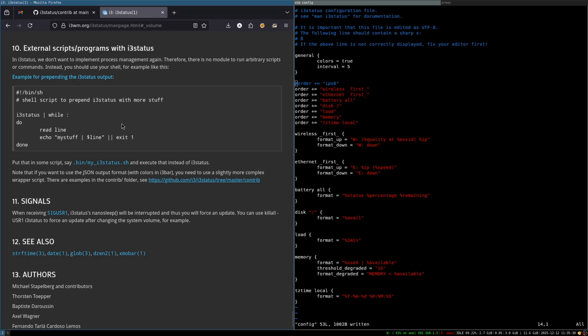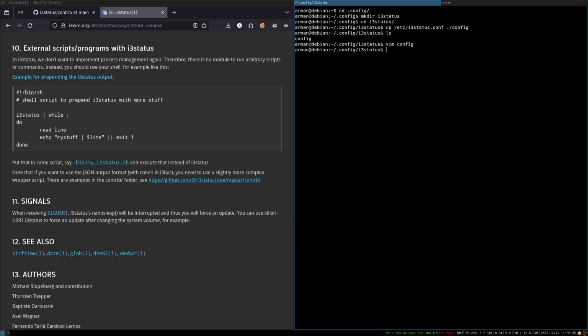I have to create a wrapper script. I close this file and make a file called wrapper.sh. I make it executable and open it in Vim.